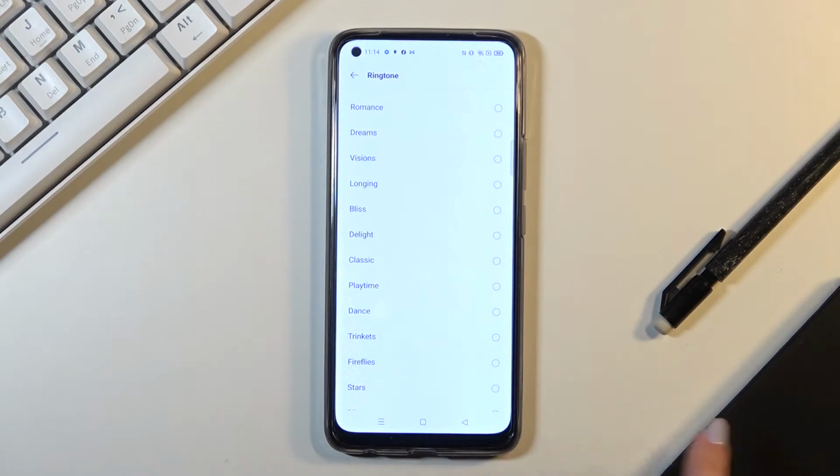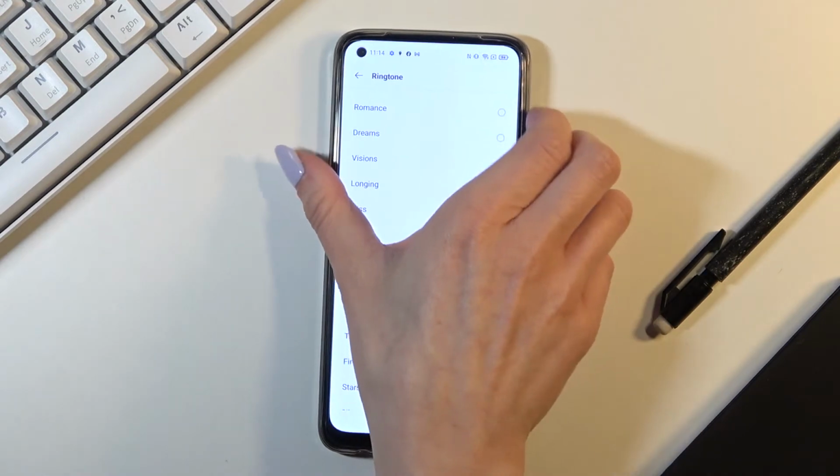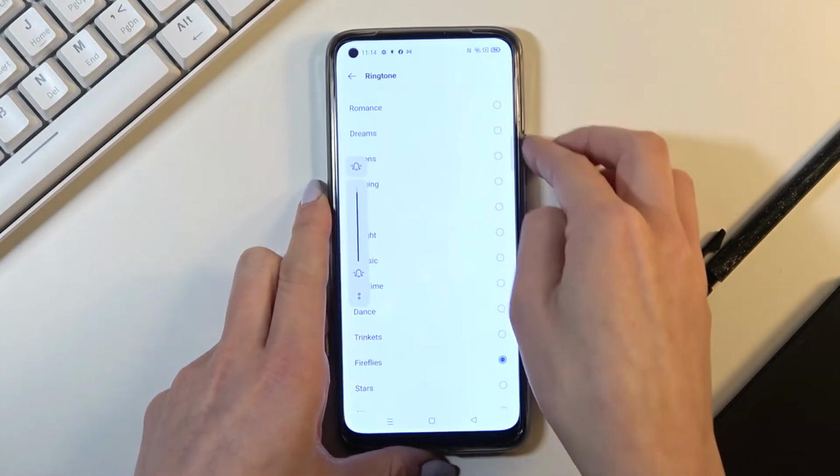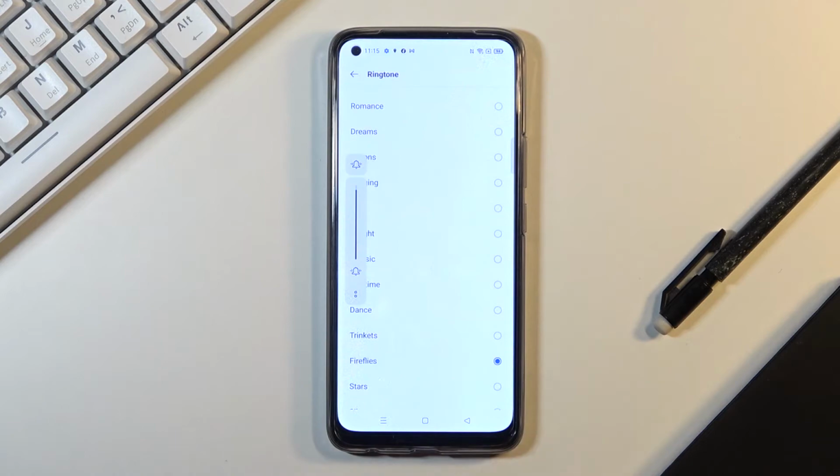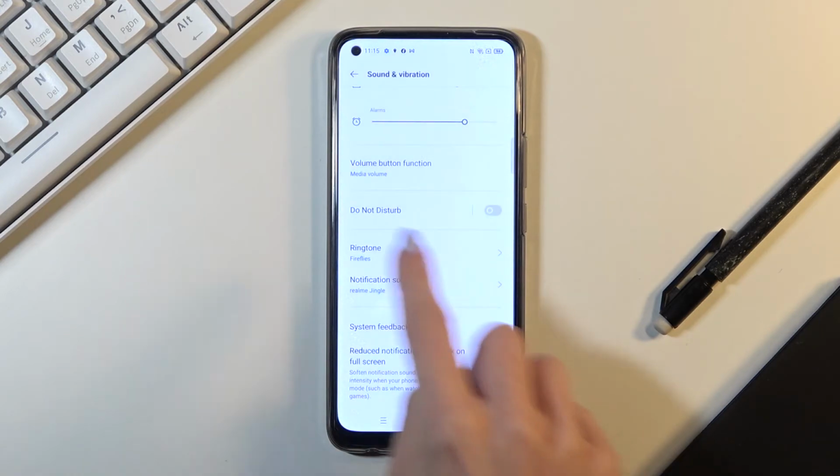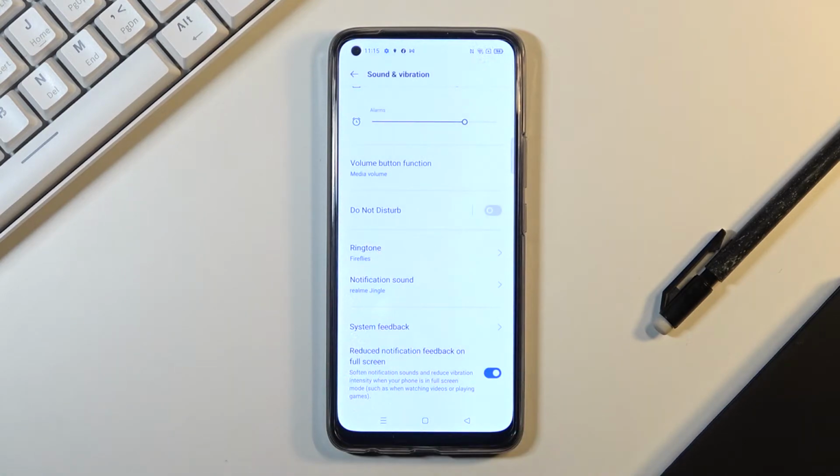would like to apply, for example fireflies. Okay, so let me just volume it up so you can hear this. If you will go back, as you can see it is already changed. So that will be all, this is it.